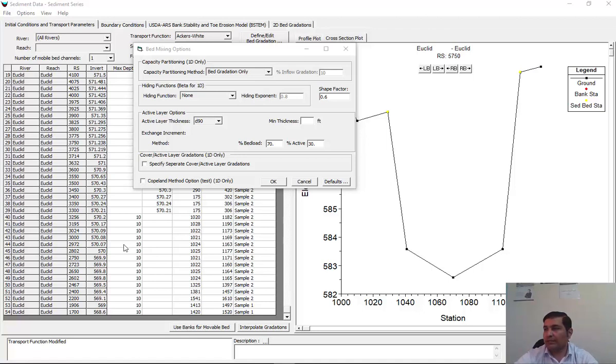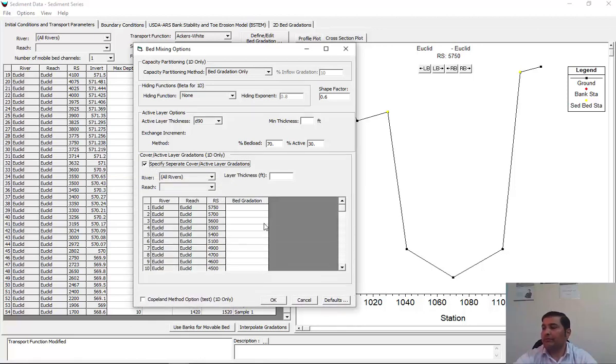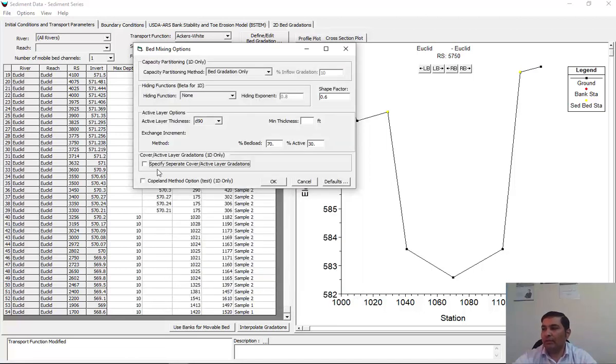And in this figure, you can see, if you check these options, you can define or select appropriate bed gradation for armor layer or for surface cover layers. You can go to the define bed gradation editor and define a suitable sample for armor layer and then select that in this area. If you don't check these options, the model uses the grain size of cross section for calculating the armor processes.